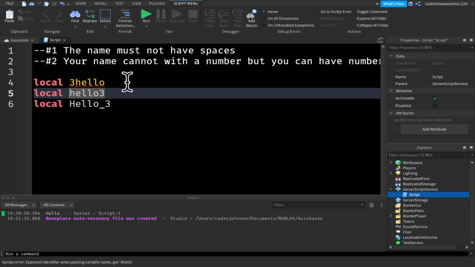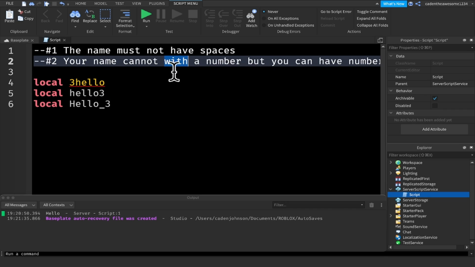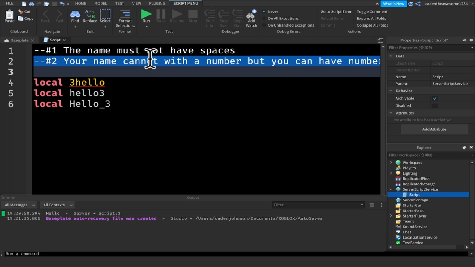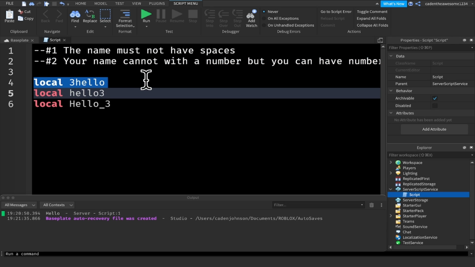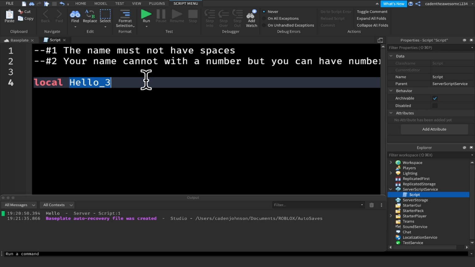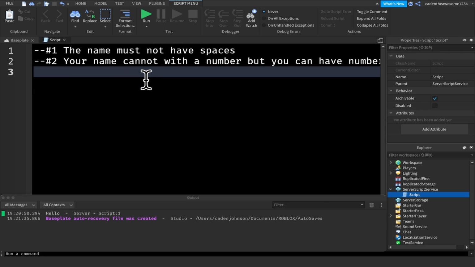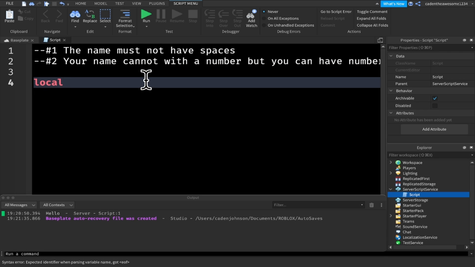The correct answer was the first one, because of course, as the rule states, you cannot start your variable name with a number. So that means that this variable name here, you cannot use. Okay, so to make a variable, you need to type local, and then your variable name. So let's call it number. And you can set that equal to something. We can set it to the string of number.